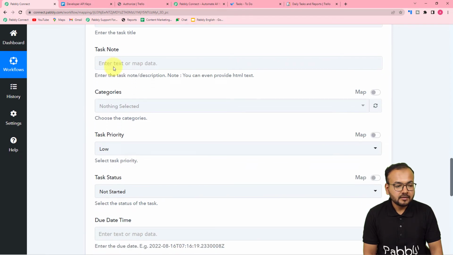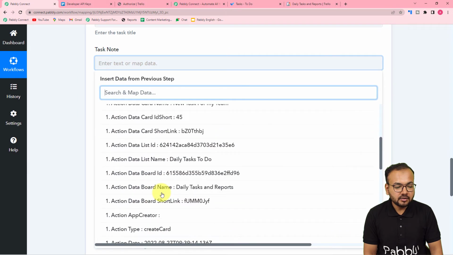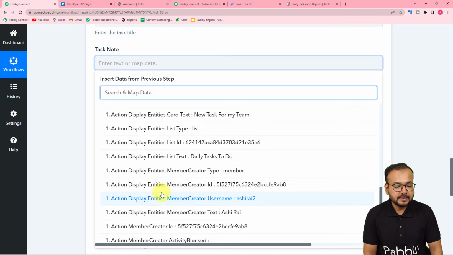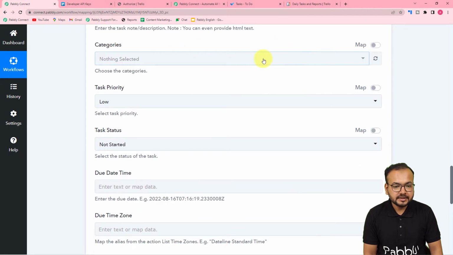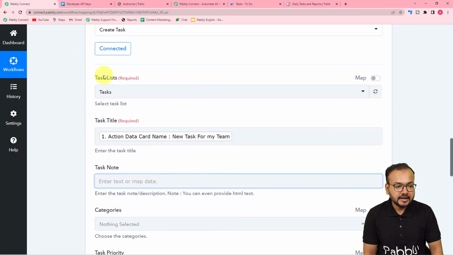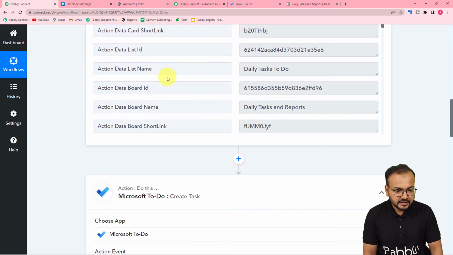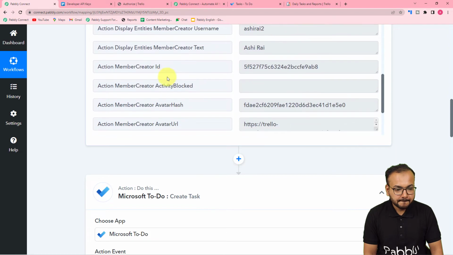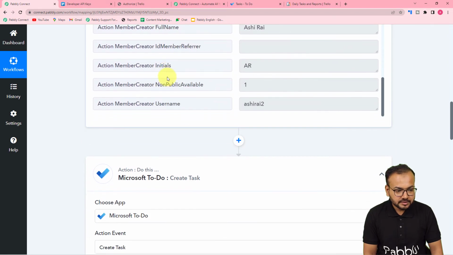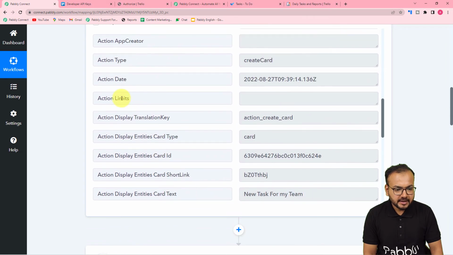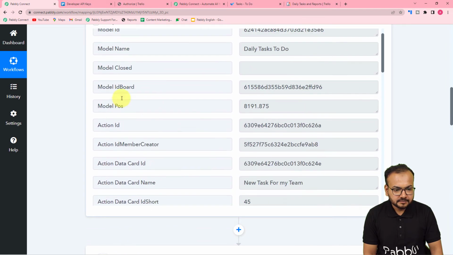Okay, for the task note, if you have any note here, you can map it. Right now I do not have any notes, so I am leaving this blank. This is not a compulsory thing. In the categories, you can select the category. Right now I have selected the green category or the high priority category. Let's see if we got the details of the priority or not. Okay, so it's not showing the priority details here, so you can manually select the priority as well.